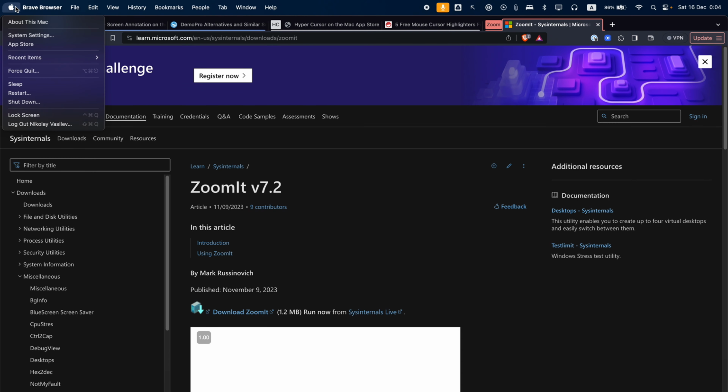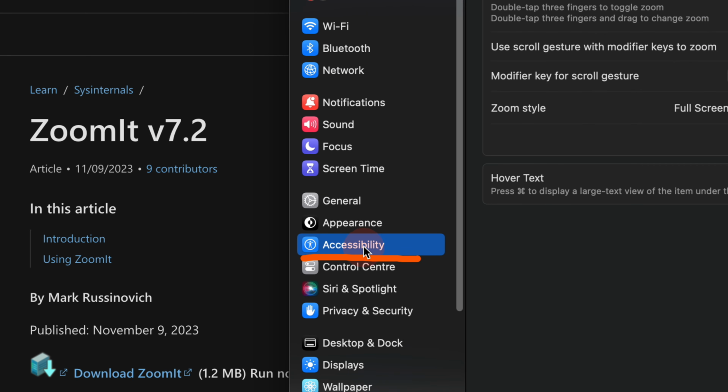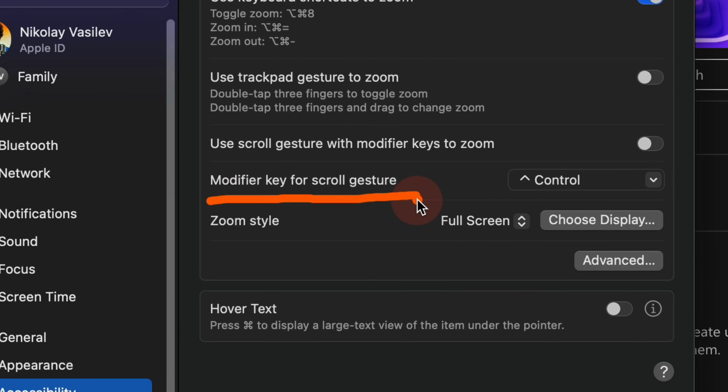The way that you set it up on Mac is by going to your system settings. You go to the accessibility section here. Then you go for the modifier key to scroll for the scroll gesture, and you set it up for your preferred shortcut. That's it.